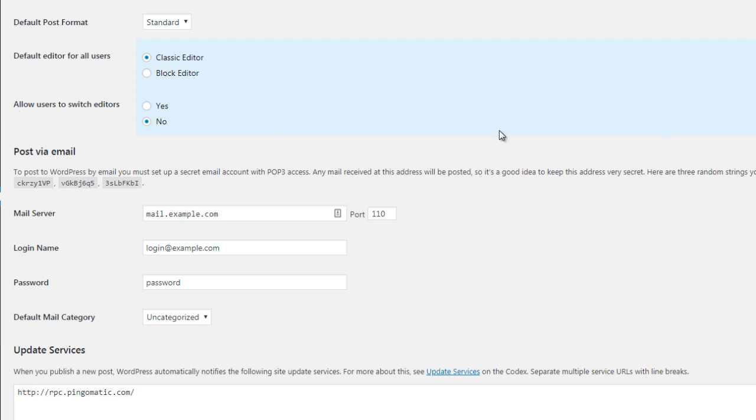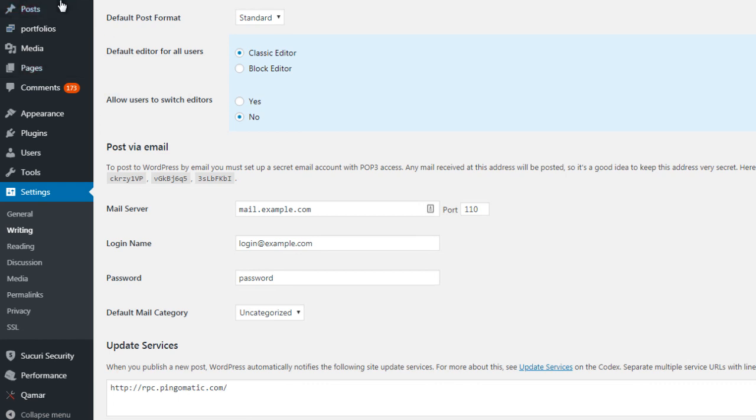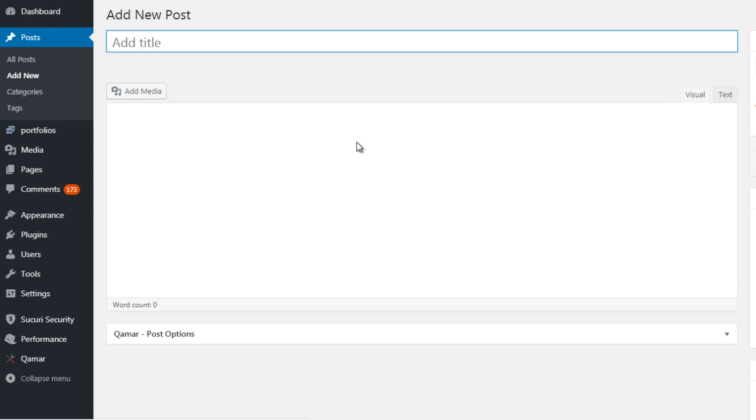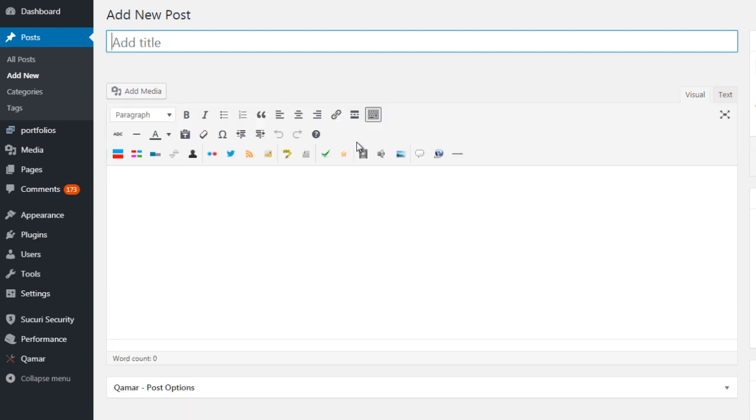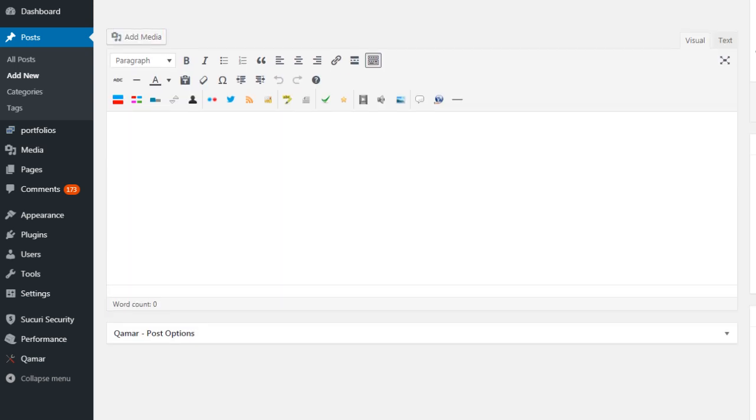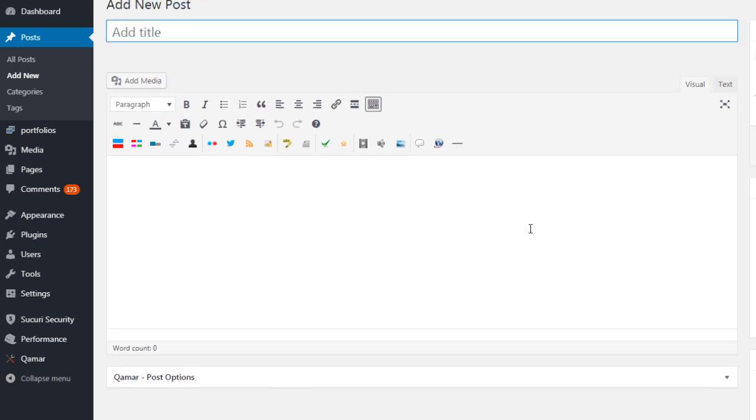So that's it. What we need to do now is simply go back to posts. We click on add new. And there we go. Now we are back to the old classic editor. So if you're used to that, you don't have to worry about the blocks or anything like that. We're back to normal. And that's it. That's how easy it is to revert back to the old classic editor.